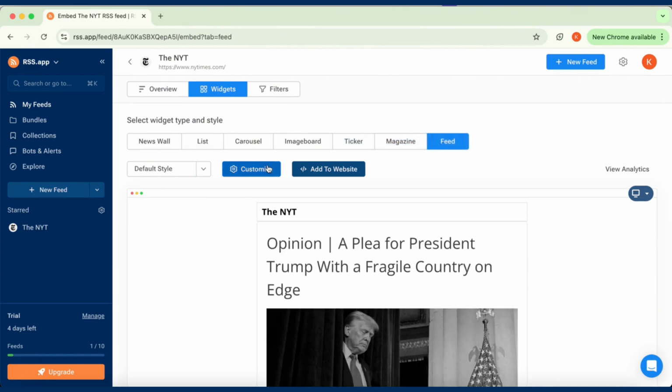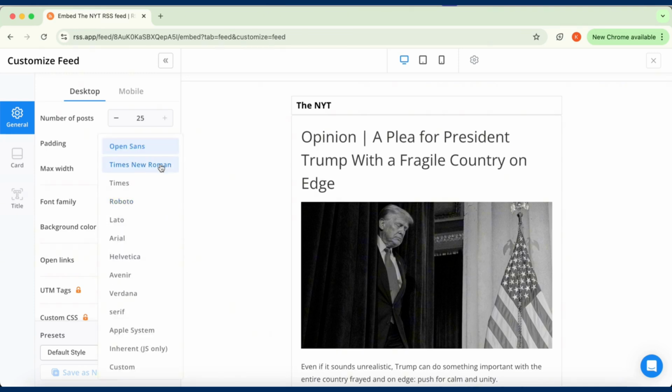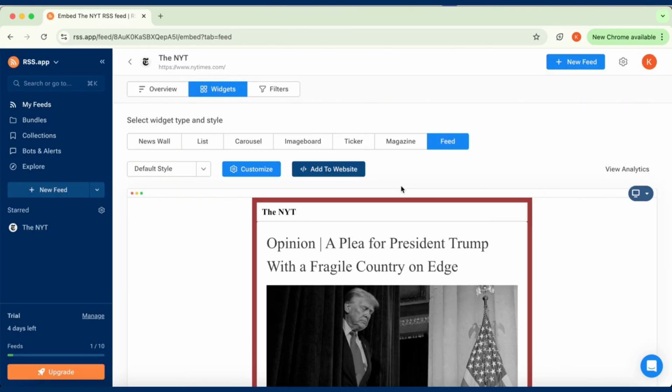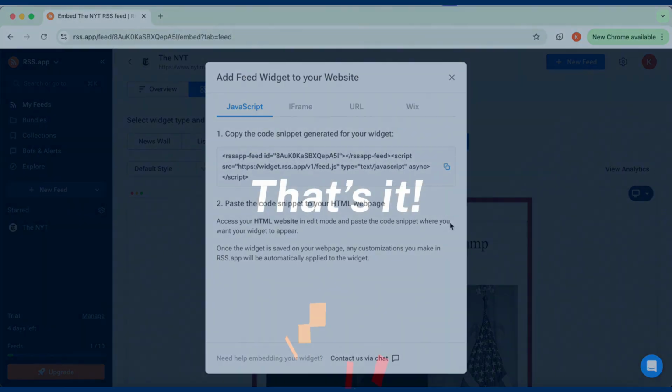You can add a widget to your site as it is, or click Customize to adjust the card style, font, background color, and more. Once you're happy with the look, click Add to Website and copy the embed code. Then paste that code into your site's HTML and your feed will appear instantly.